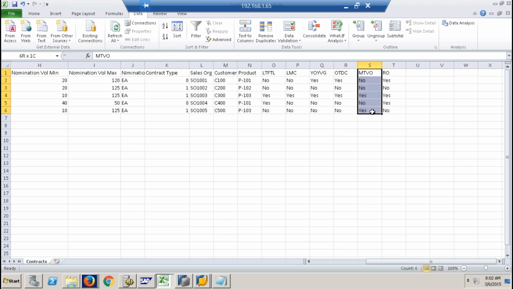Same thing, monthly volume optionality. You understand OTDC, on time delivery commitment, and then MVO, monthly volume optionality. See overall, let's say my contract is for 12 months and my overall contract volume is 1,200. What does it mean? Actually, every month it will be 100. But can my customer change those quantities? Can he nominate, say, 200 in one month, only 10 in another month, 190 in another? Can he do that? Does he have the flexibility of changing those monthly volumes? Monthly volume optionality, yes.